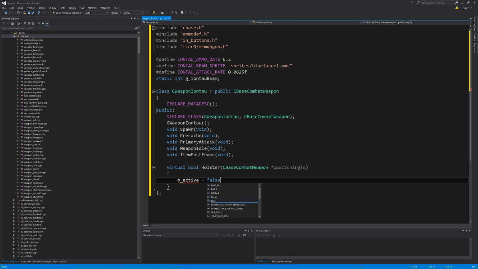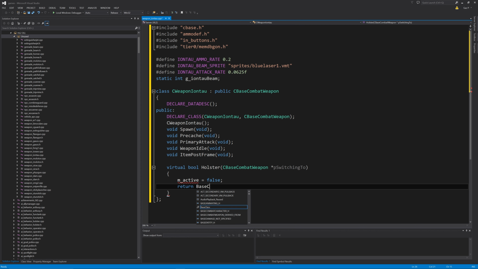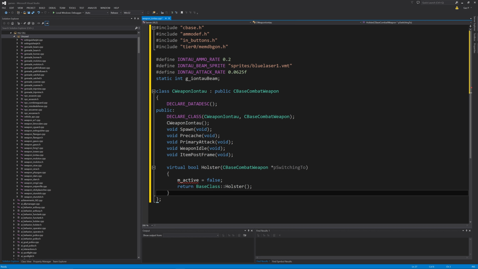And inside this we're going to say an int that we're not defining yet called m_active equals false. It will throw up an error at this stage, but don't worry, we'll define m_active later. And then we just want to return base class :: holster. And we don't need to pass through pSwitching2 here, but if you want to, you can do. But in my case, I'm just not going to do that.